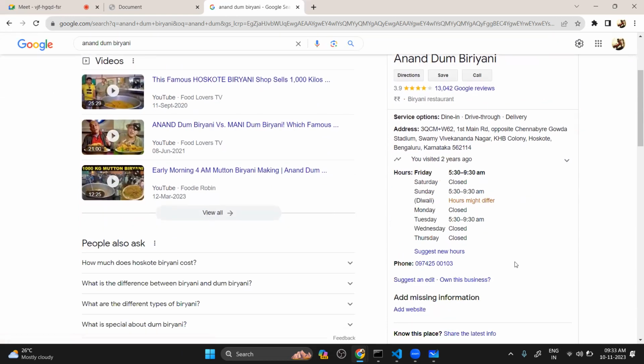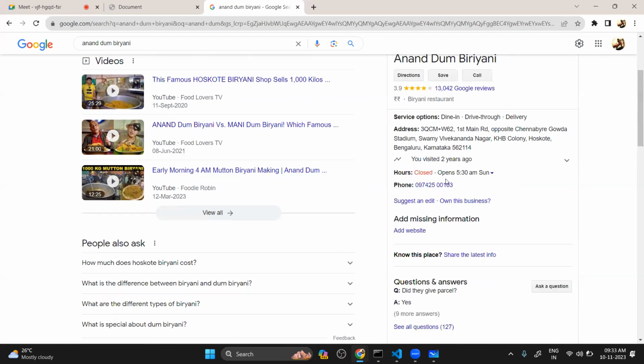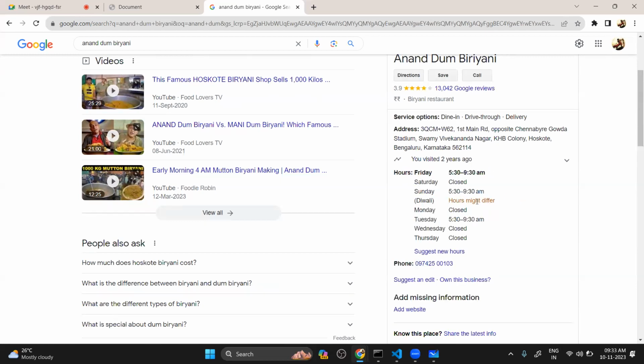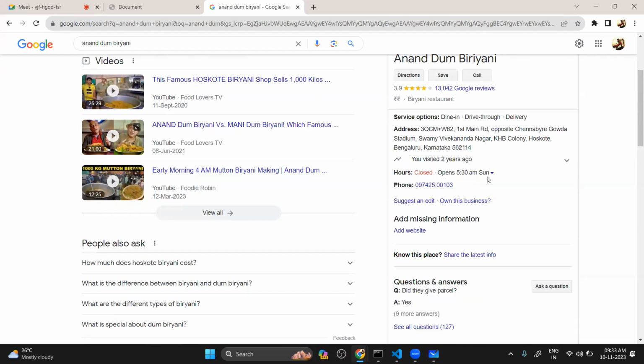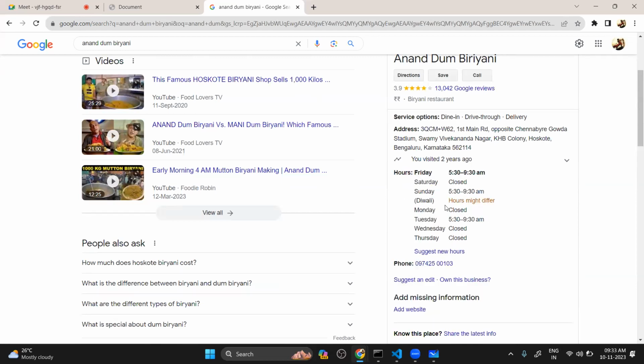Yes, this is the required. See, observe. Saturday, it's closed. Sunday, it opens from 5:30 to 9:30 a.m. In Diwali, they're not going to open. Monday, they're not going to open. Tuesday, they're going to open. Wednesday, they're not going to open. See, how they implemented this in Google.